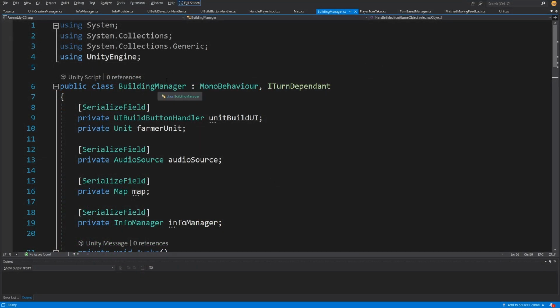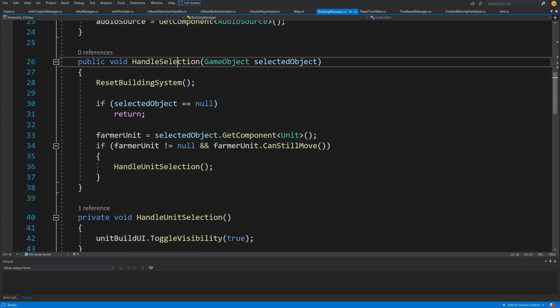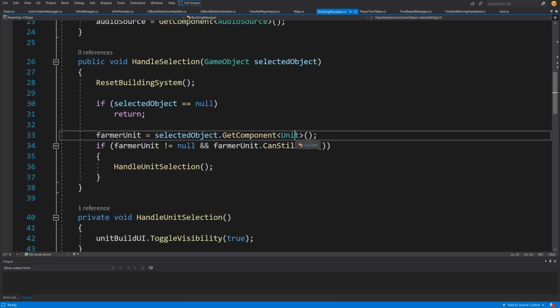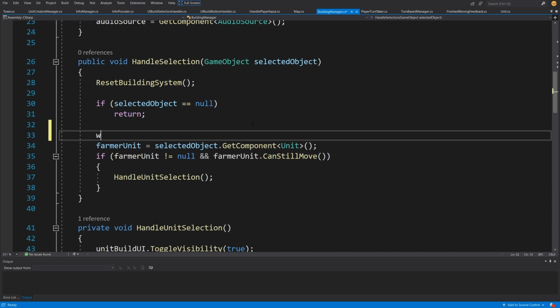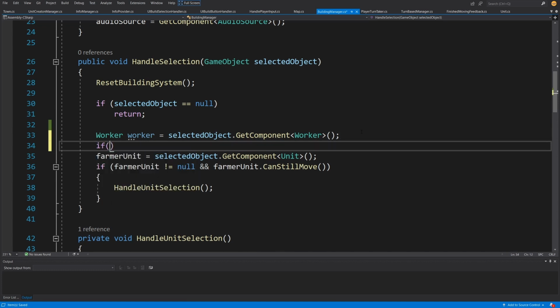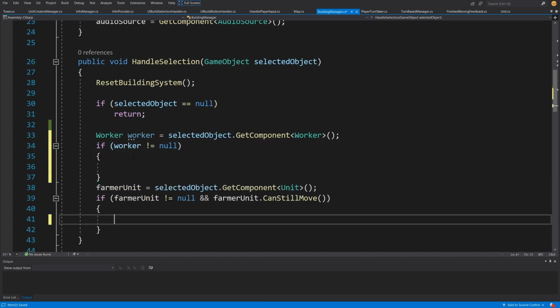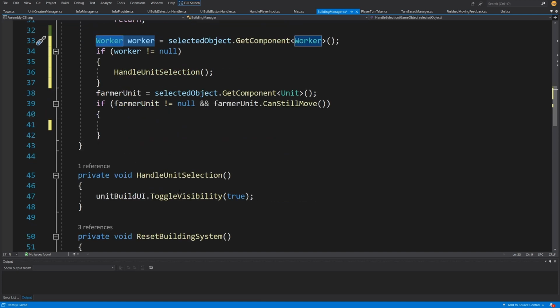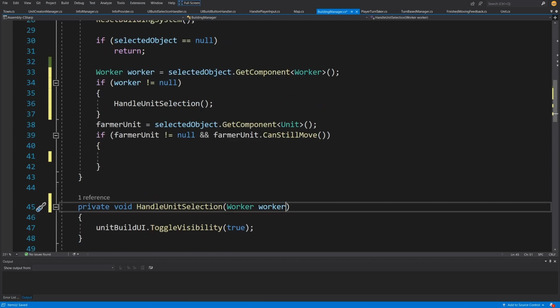Okay. Here in our building manager, what we have is the handle selection method. And this took the selected object, which is either null or a game object reference, and we have found the farmer unit equals selected object get component unit. Now instead, what we are going to do is call worker equals selected object.GetComponent, and we are going to type worker. So now, if this is null, we know that we are not dealing with a worker. So if worker is not null, we are going to call our handle unit selection method, and we are going to pass to it a worker reference.